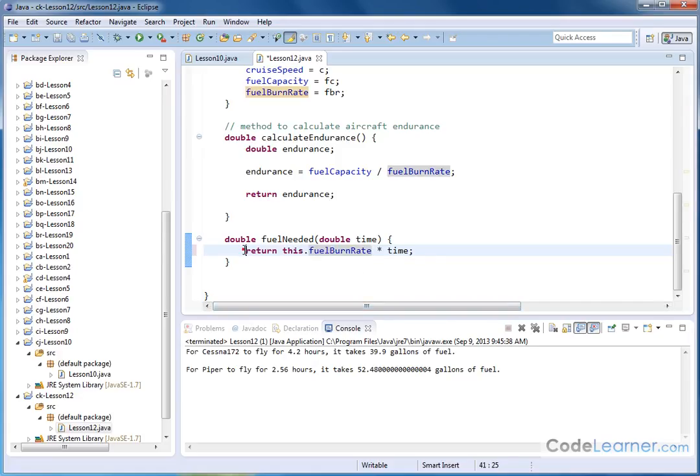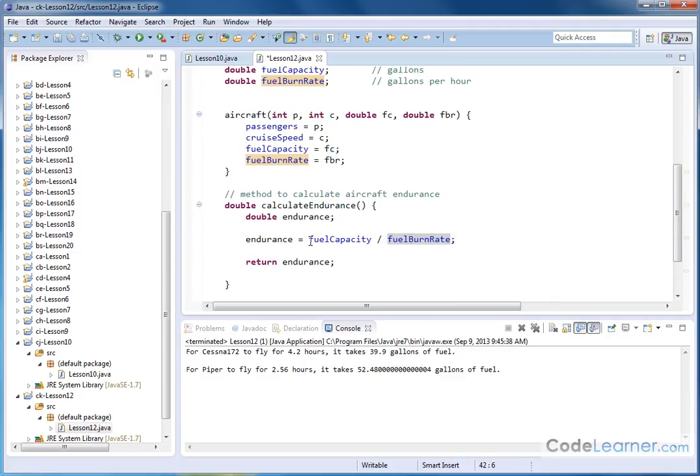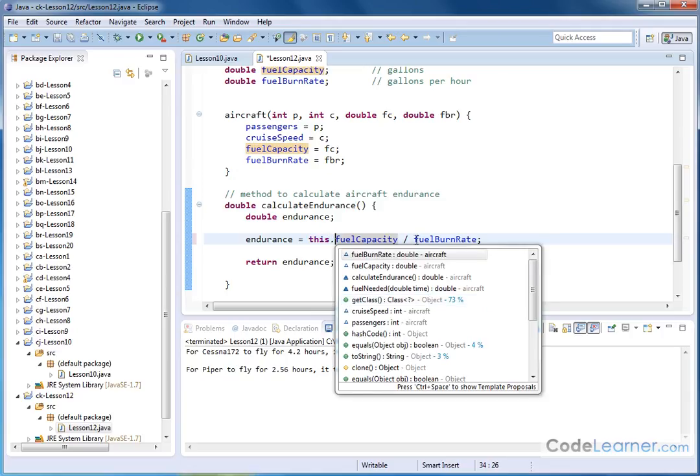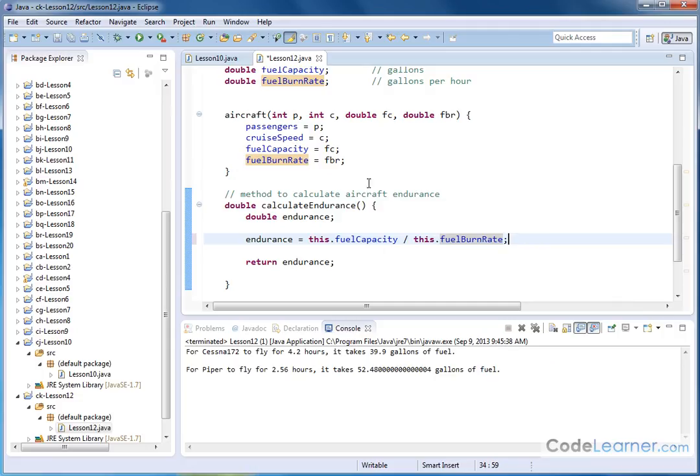So this line here with this keyword is exactly functionally the same as this one without that word. In fact, this is basically a shorthand way of writing this right here. So essentially, I could go back up here to the previous method, and I can put this.fuelCapacity and this.fuelBurnRate. And so what that's doing is whenever I calculate the endurance of the aircraft, it's going to come into this method, and it's going to use the fuel capacity of this object, or the object that I call with, divided by the fuel burn rate of the current object that I'm calling with.